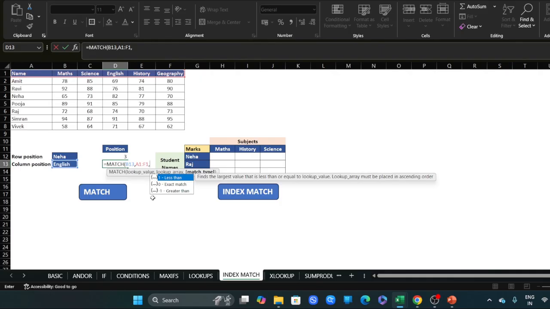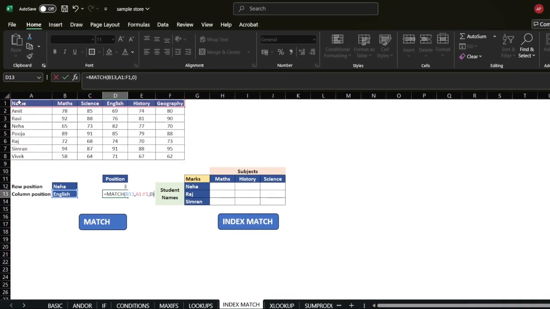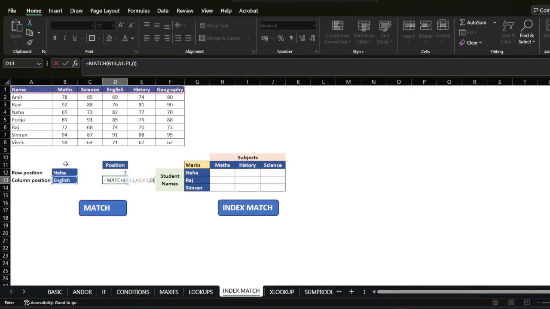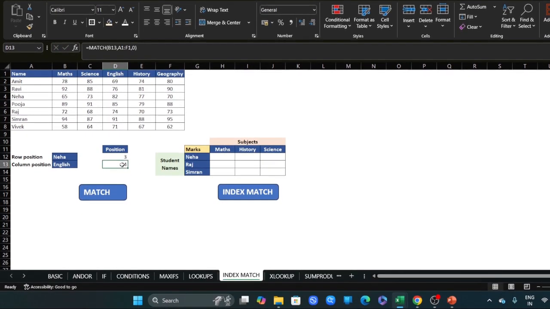So I've selected my range. Now I need to mention the match type. I'll select exact match. And as you can see, starting from this data set A, the word English is at which position? First, second, third, and fourth. So I should get the output as 4, and this is what I'm getting with the help of match function. So that's how you can make use of match functions over here.